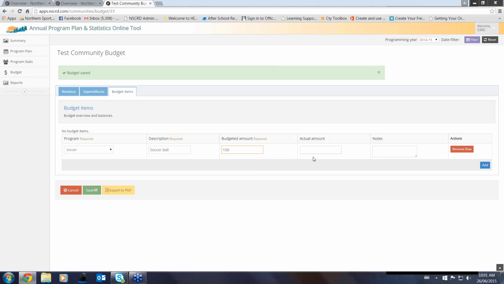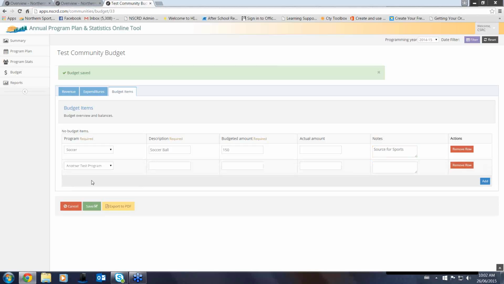So the actual amount we don't know now, so I'm going to leave that blank. And the note, you might just want to keep track of some general details about that expense. So say I purchased the balls at Source for Sports. Maybe I want to keep track of that just so that I know for next year where I got them. Okay, so that's $150. So I'm going to add another row and say I want to add another soccer expense.